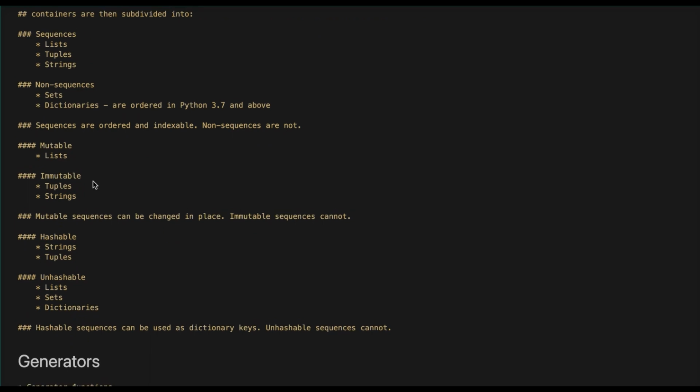Another classification for containers is mutability. That means whether you can change the object once it's created. That's only allowed in the case of lists. The rest of them are pretty much immutable: tuples are immutable, strings are immutable. Dictionaries you can basically change.